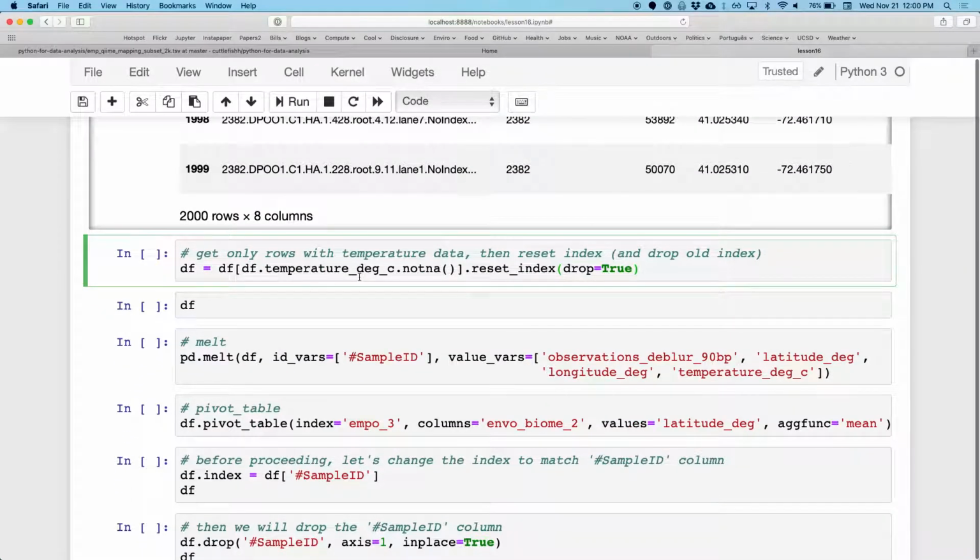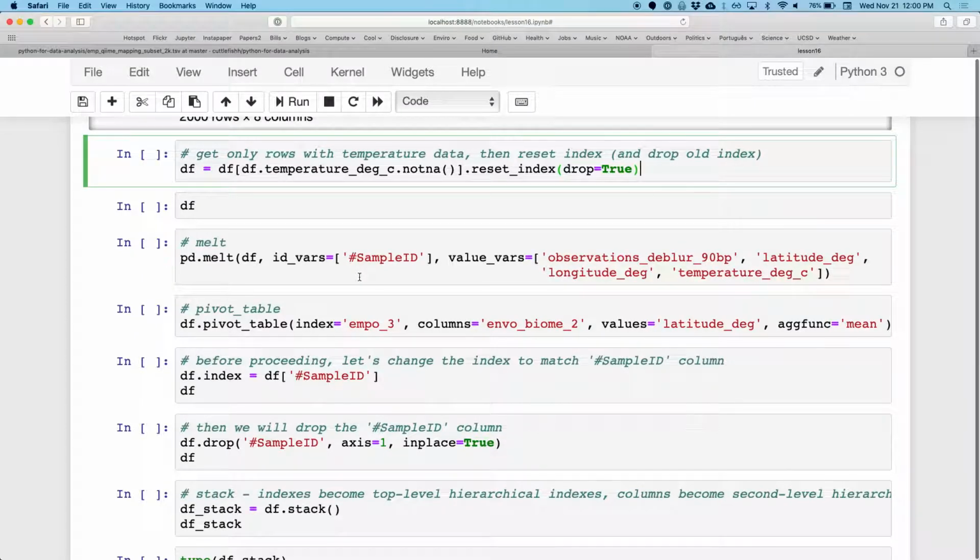So the first thing we're going to do is subsample that data to only get the rows that have temperature data. So we're going to say we want df where df.temperature_deg_c is not NA, and then we're going to reset the index and say drop equals true, which will drop the old index and give us new numbers, and not keep those numbers as a new column.